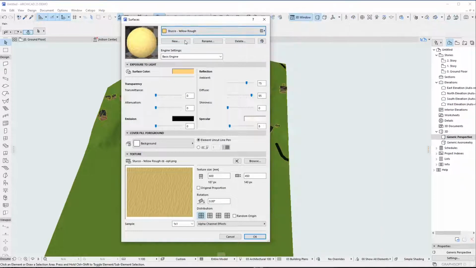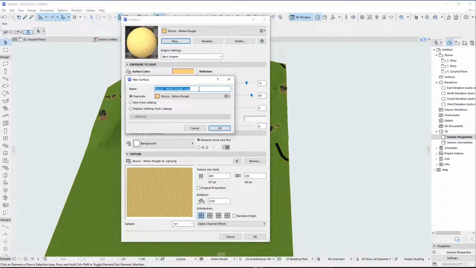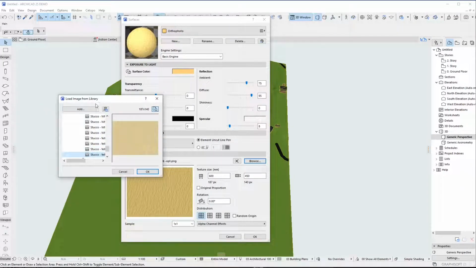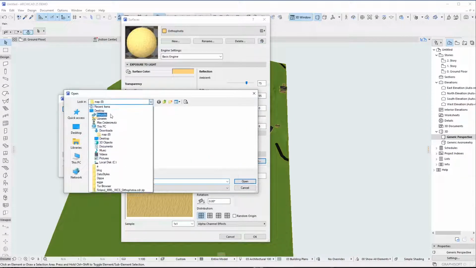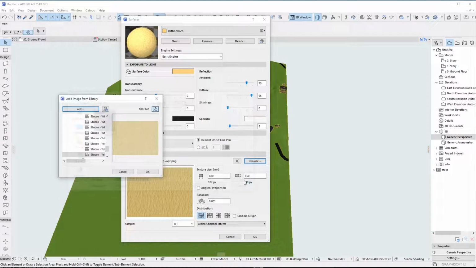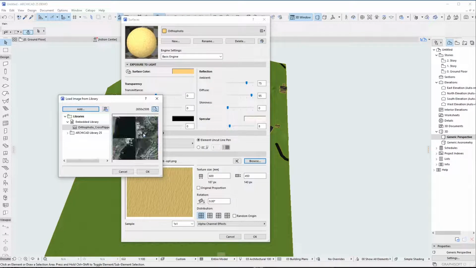So go ahead and create a new surface here. I'm going to call this one orthophoto. And we're going to change this texture to the orthophoto image. If you click add there and navigate to the directory here and select this strange looking orthophoto, there we go, we have that in our embedded library now. You can actually see that the orthophoto is quite massive here, so these are quite heavy, and if you plan on taking a large area, then the file will be quite large as well.